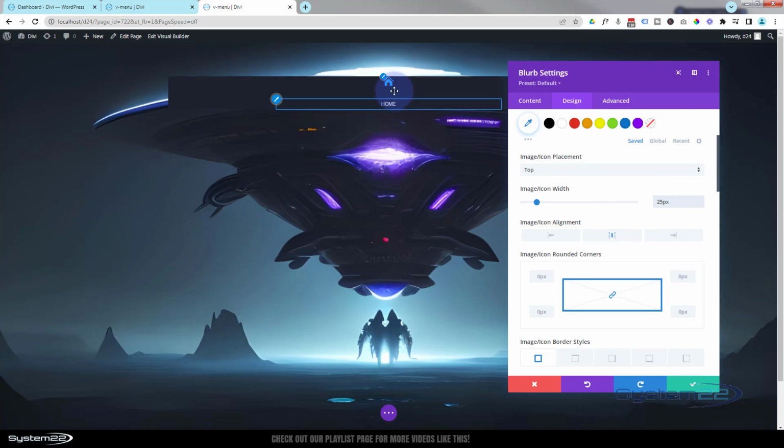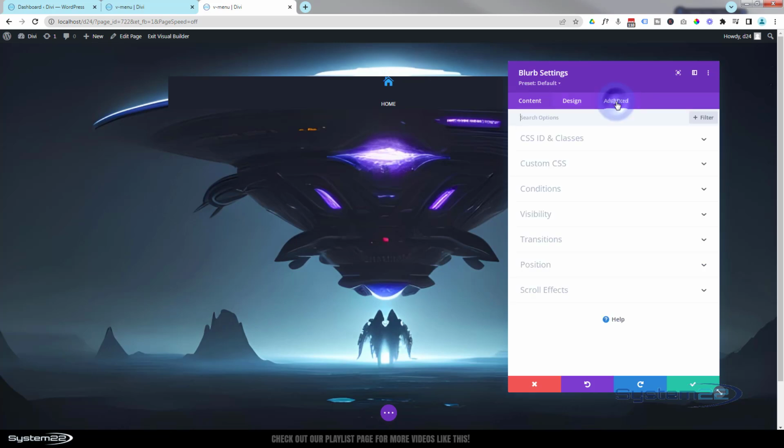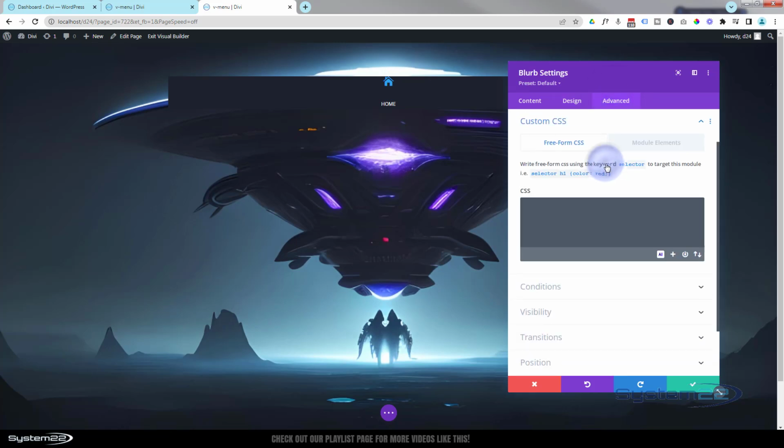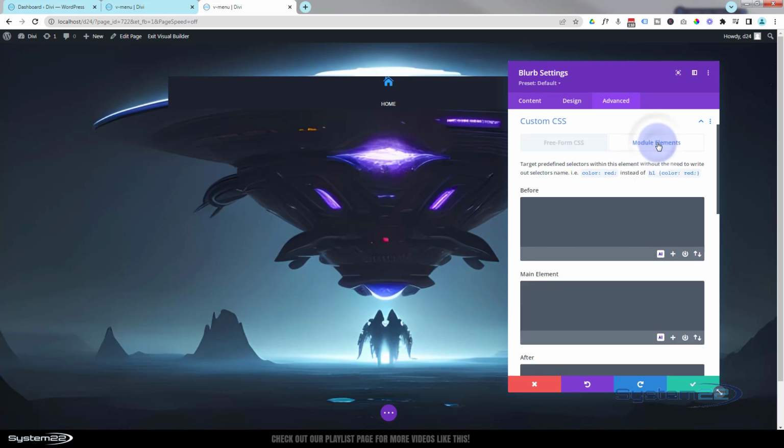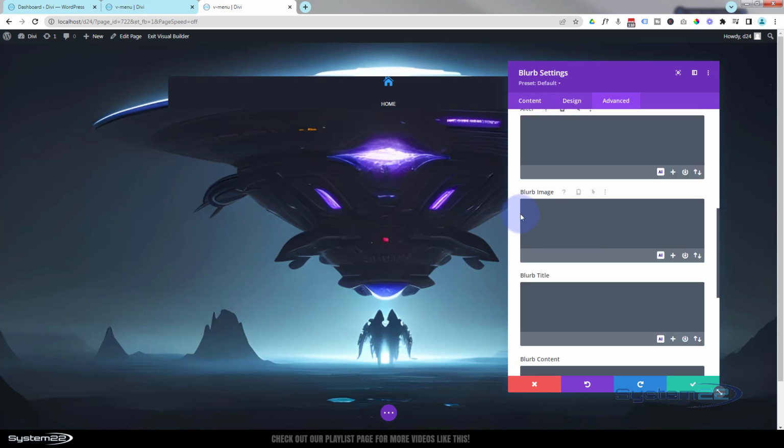But I want this writing to be a lot closer to our icon. And the only way that I found to do this easily is to go over to advanced here, go to custom CSS. Don't let this panic you. It's really easy. And I'll put any code I write down below. It's one simple line. I'm going to hit the module elements tab. I'm going to go down to the blurb image, which is actually our icon in this case. I'm going to say margin, margin-bottom, colon. I'm going to give it negative 25 pixels. As you can see, that's drawn that text a little bit closer there. That works for me. Let's put a little semicolon on the end.